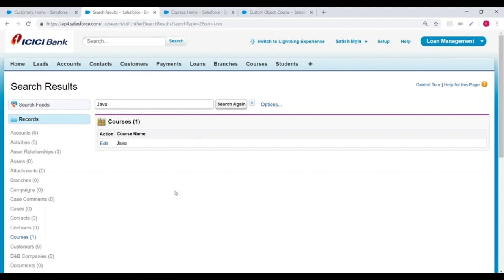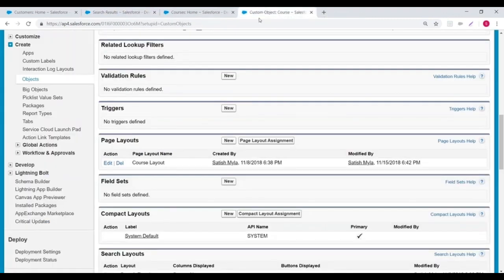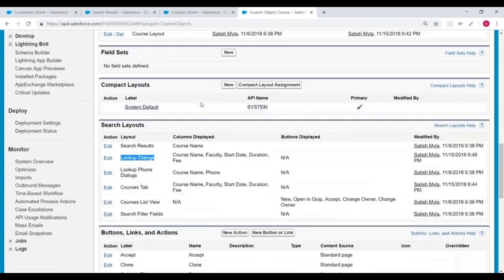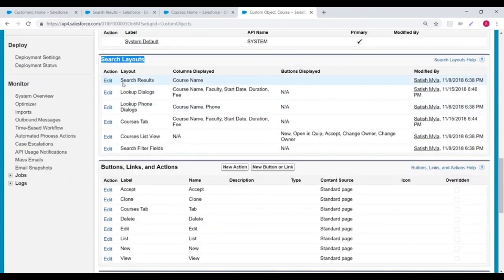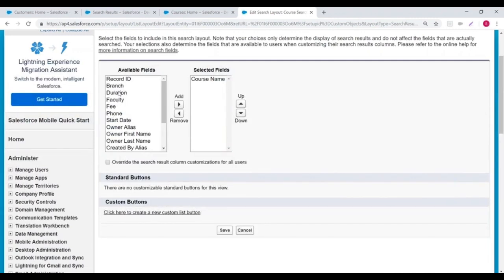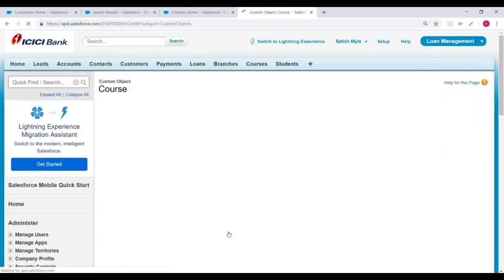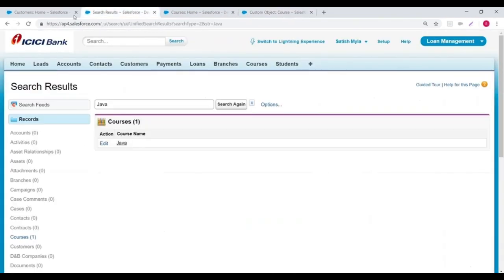Which fields of that record are displayed? Only the name field. So how do you control this? Go to the course object. Just now we have seen search there. What did we find here? Search, edit, then go back. Again we are searching Java.